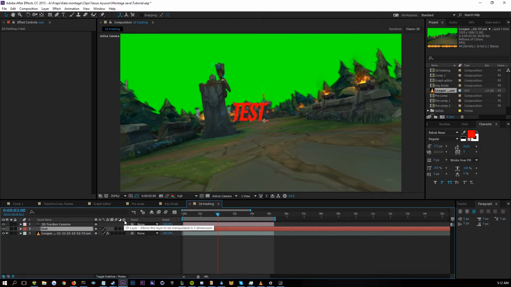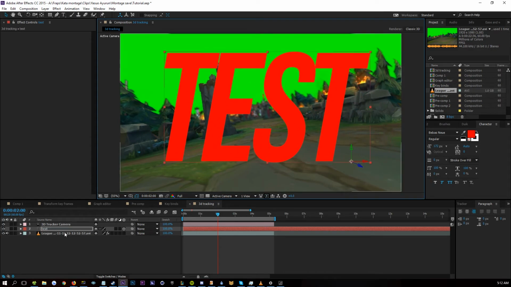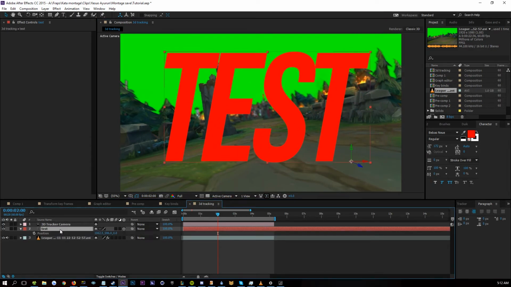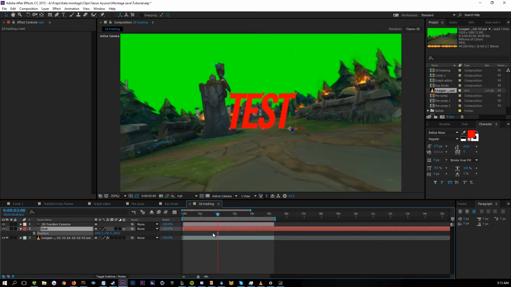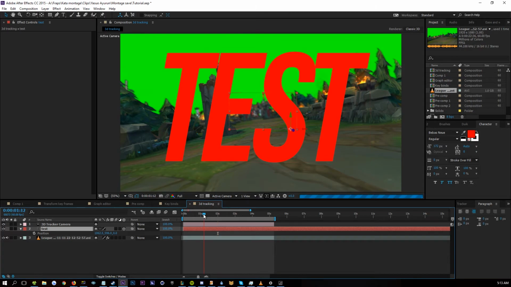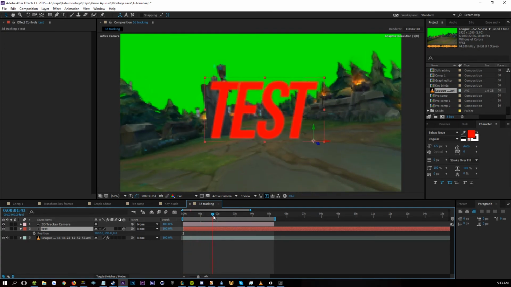This box means 3D layer. Take this box, and you see it's very big right now. And if we open position with P, you can see this is a new value. This is the Z depth value. This only works in 3D layers. So right now if we go through this, you can see it's floating in the air pretty much perfectly.